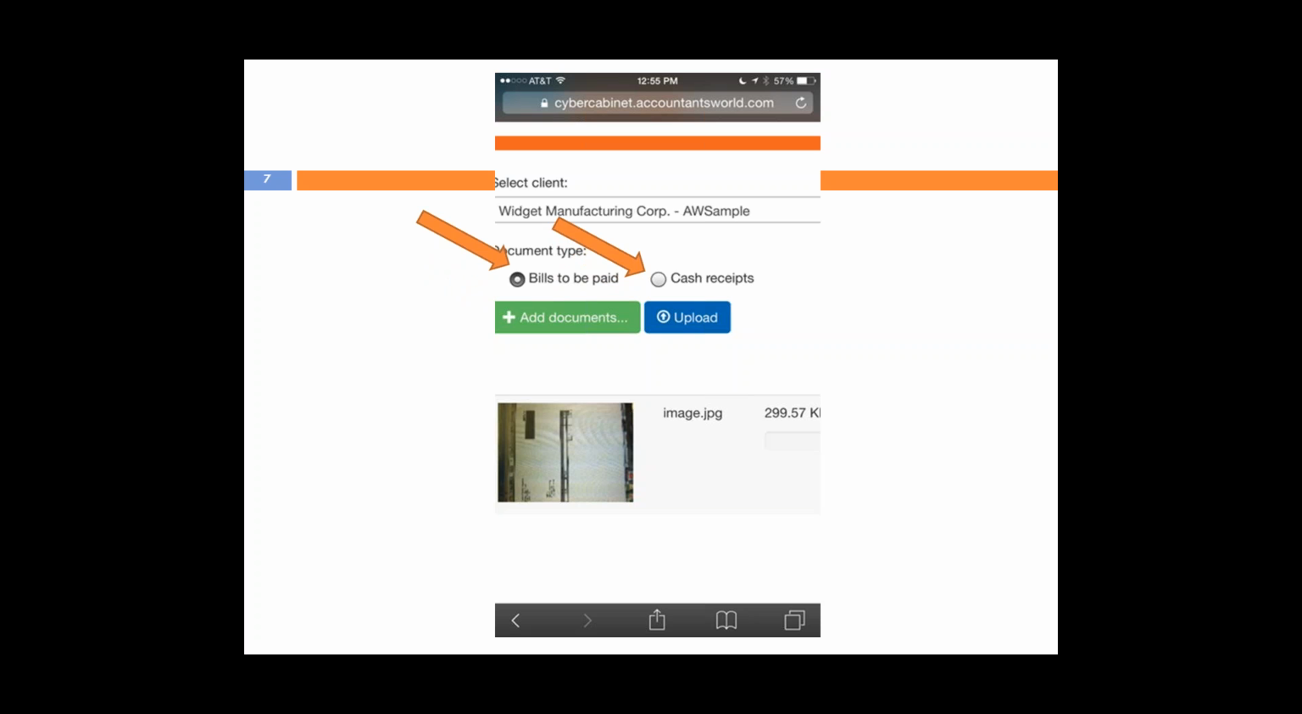Just once again to remind you, they have a choice either for bills or cash receipts. And you have to do one or the other. If you're scanning in bills, you scan all the bills in and then you upload them. If you're scanning in checks or cash receipts, you scan all of them in and then you upload them.